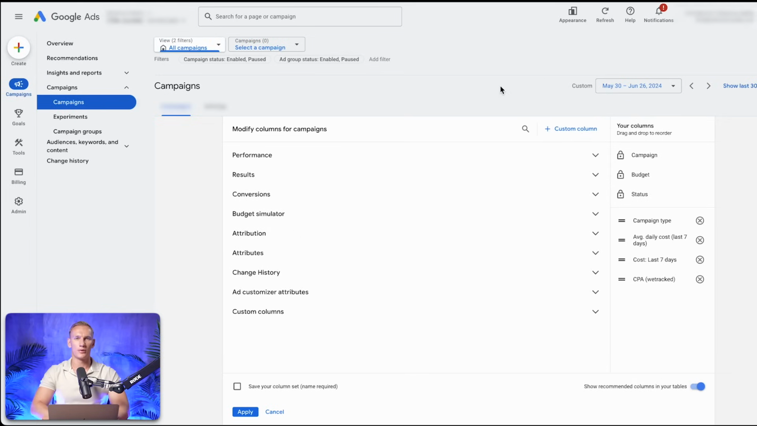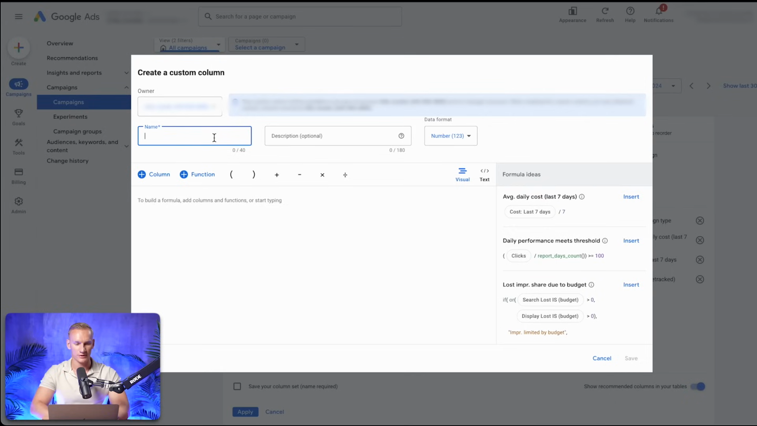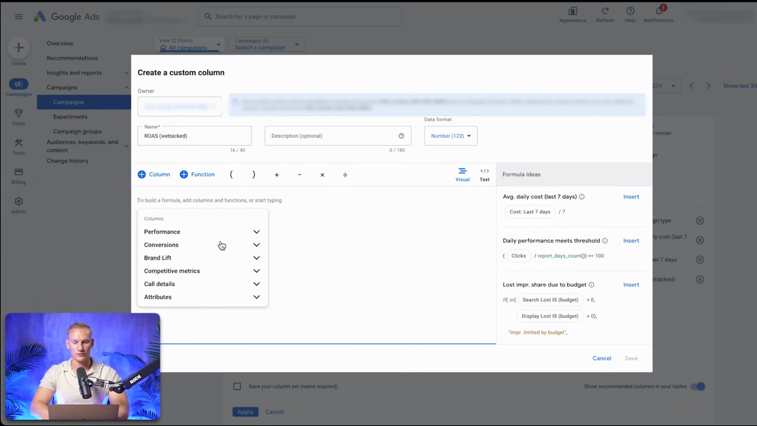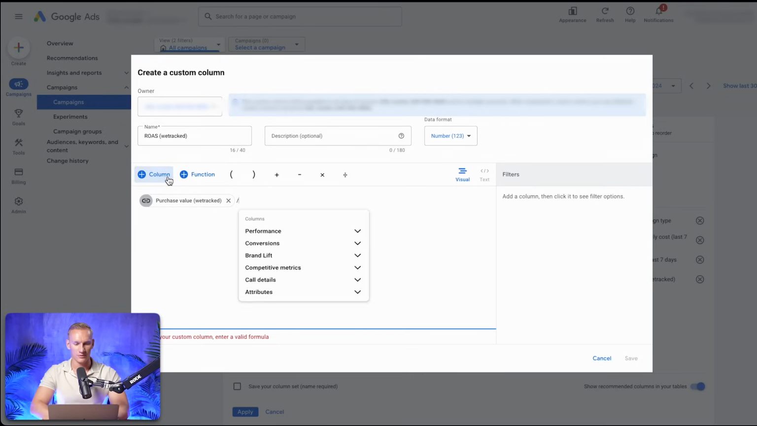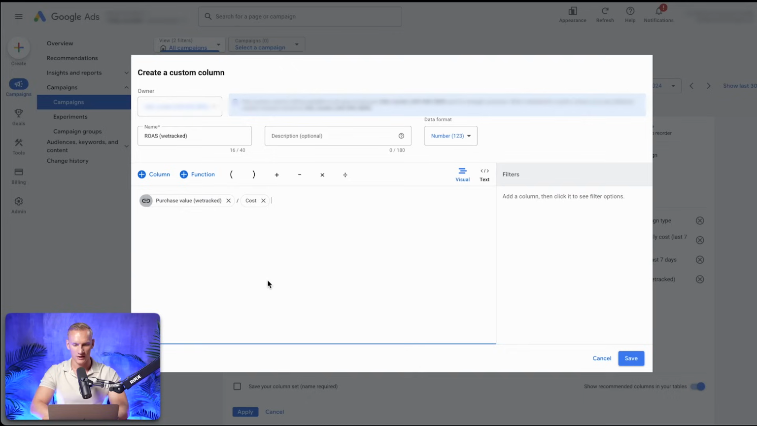So as a last step, you want to know the return on ad spend you have from your Google Ads campaigns. So we go ahead and press one more time custom column. We implement that it is the ROAS. Then we want to scroll all the way down here where it says custom columns. And we want to make sure that we implement the purchase value right here. And we are going to divide the purchase value by the amount of cost we have from Google Ads. So this is under performance, and then you select cost. So now you have the return on ad spend right here. So you press save as well.